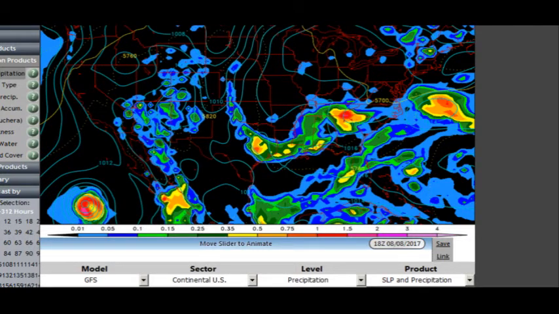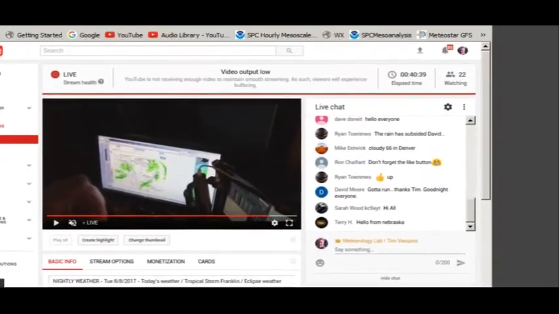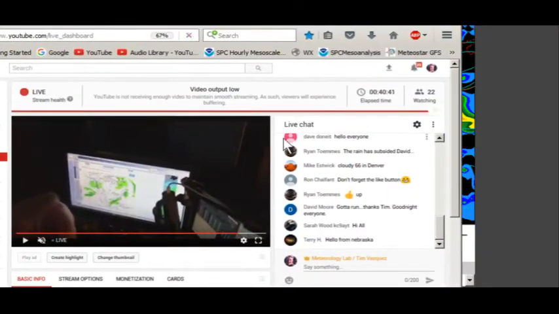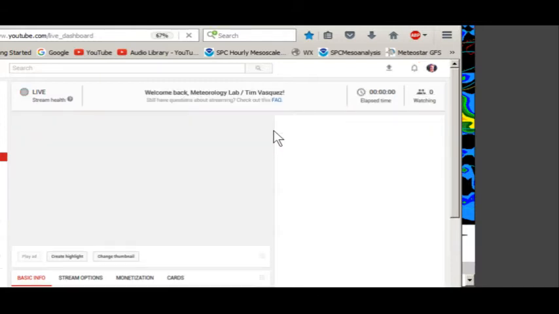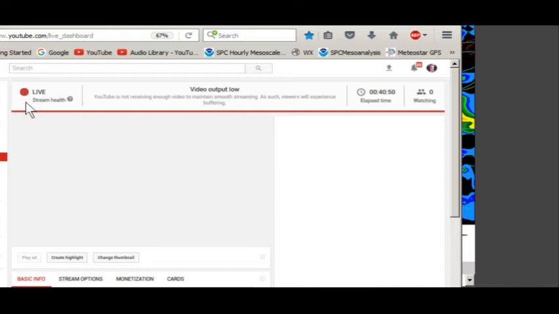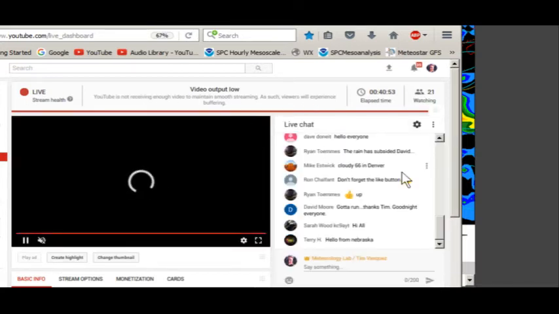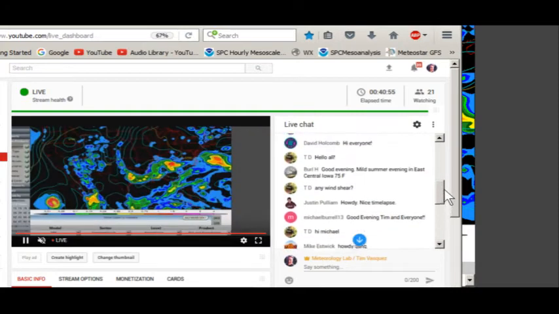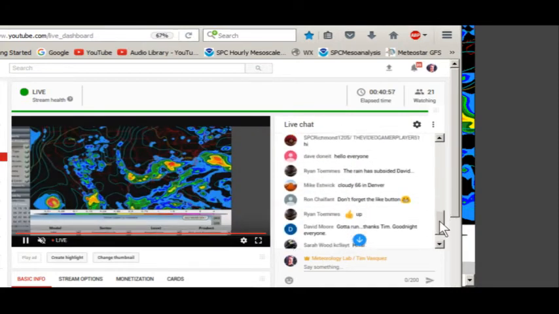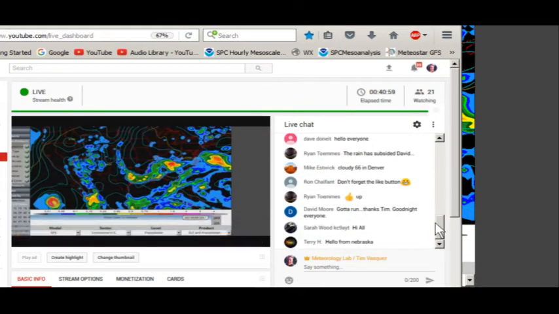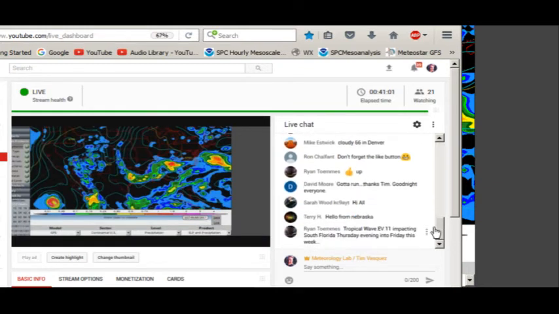I'm going to try updating my dashboard here. This is what I'm looking at. So I'm going to refresh that and see what happens. You can see I'm getting this message here about video output being low. Hopefully y'all aren't seeing any buffering. Okay, it's come up green, so we're looking good. Okay, I guess, yeah, here we are.